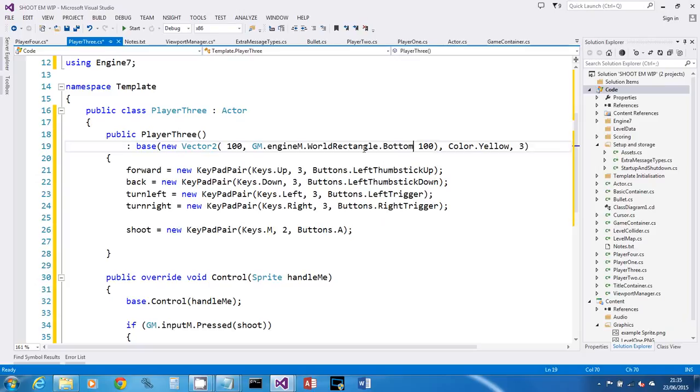dm.engineManager.worldRectangle.bottom. And if I say take 100 away, that makes me go up 100. So I'm right at the bottom of the screen, but I want to go up 100. Okay, so the vector 2 value, this bit, is the start position. So I'll pick color yellow.